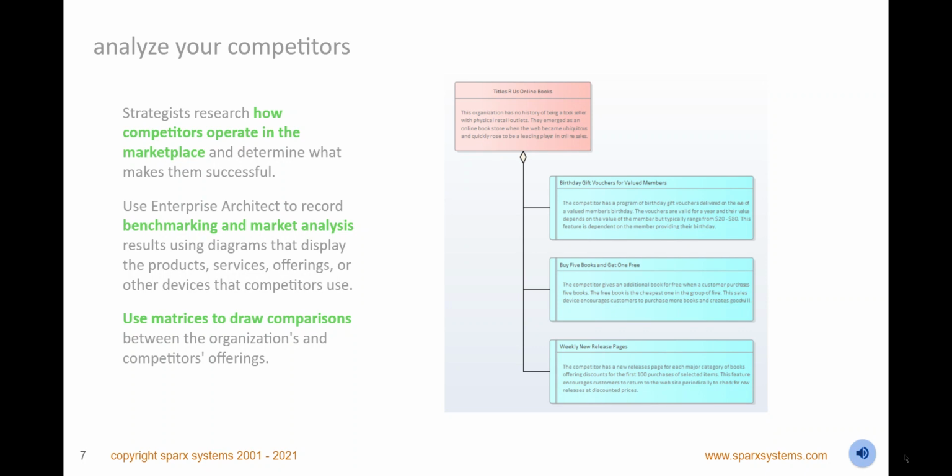Analyze your competitors in the marketplace and catalog the aspects of their products and services that threaten your organization's success. Record benchmarking results and market analysis, including surveys and other research tools. Create user-defined properties such as threat level, customer segment, market uniqueness, and other metadata to categorize your observations and analysis.